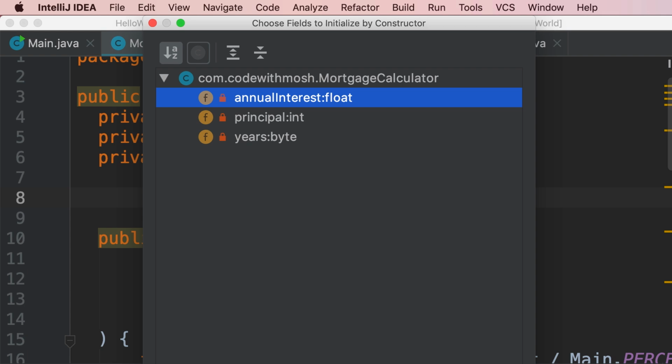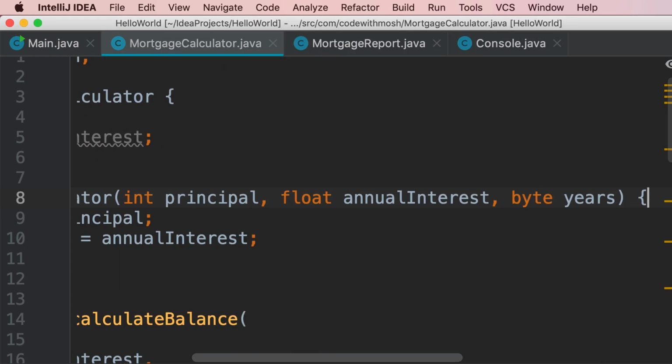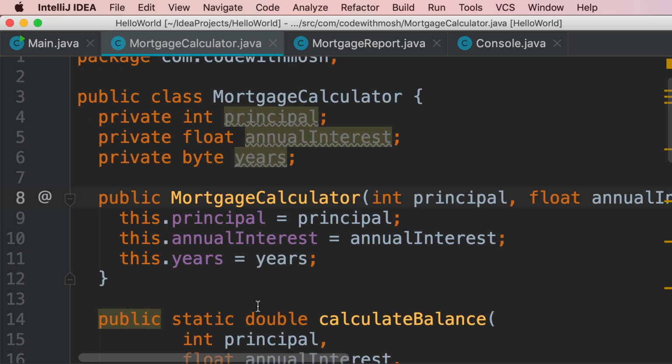Here we can see the private fields in this class. We can select the fields that we want to initialize using this constructor. So I'm going to select all of them. And now IntelliJ is going to create a constructor with three parameters, and it's going to initialize these fields using those parameters. Take a look. So here's our constructor. We have these three parameters, and inside this constructor, we're initializing our private fields.